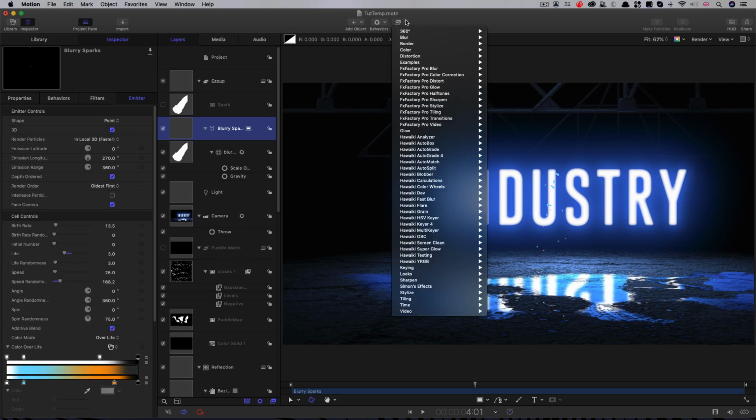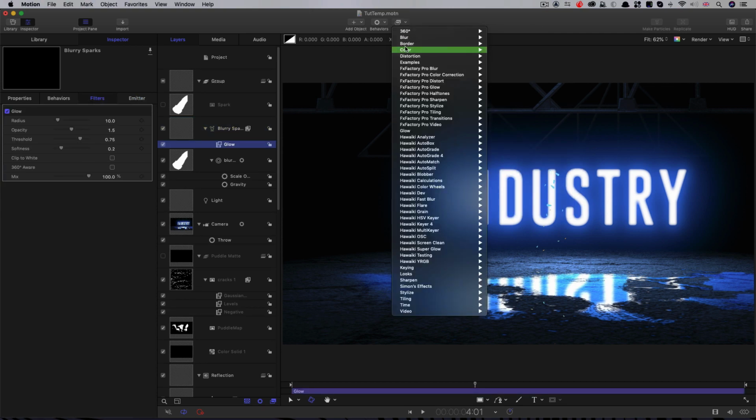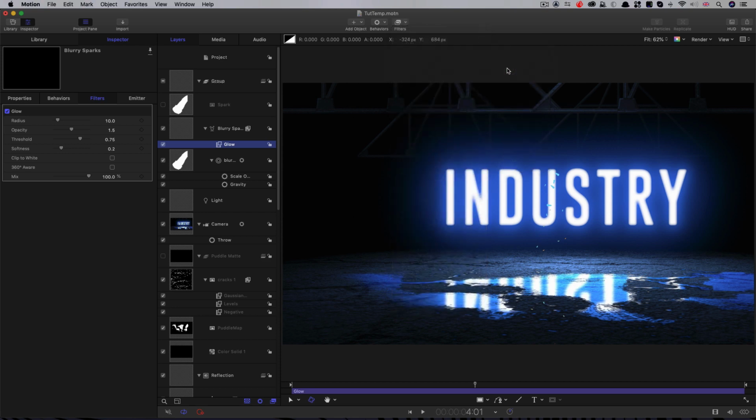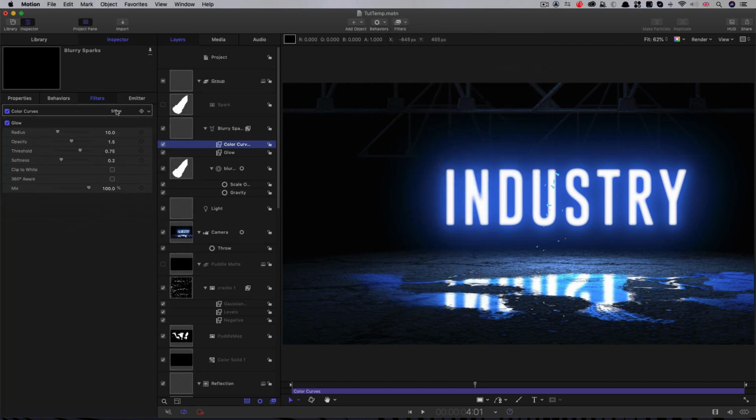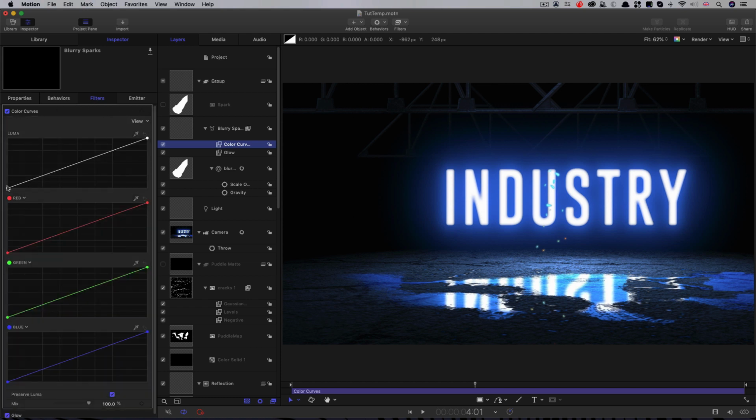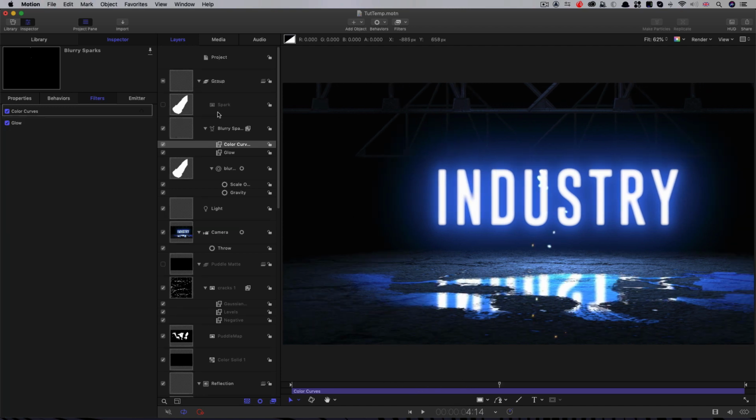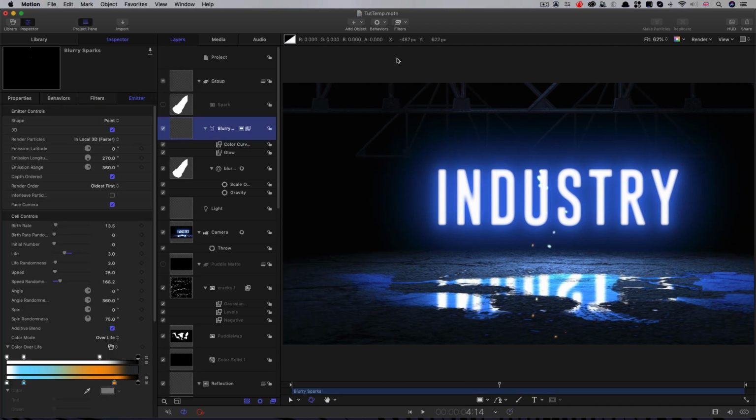So let's add to the emitter, let's add a filters glow. And while we're at it, let's also grab color curves. Hide the color curves for the time being. Let's set the opacity of the glow all the way up to 3. Bring the threshold down to around 3.5, something like that. Softness all the way up to 1. And then let's look at our color curves. We want to bring the black in to around there and the white in to around there. It's looking like that.